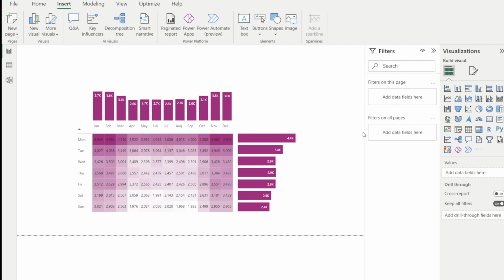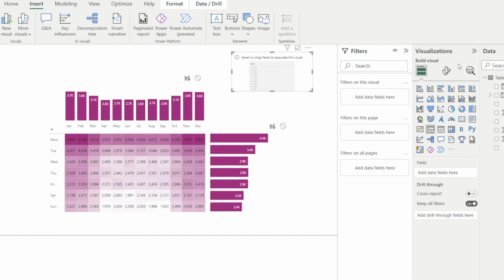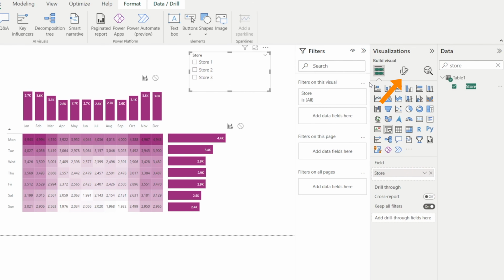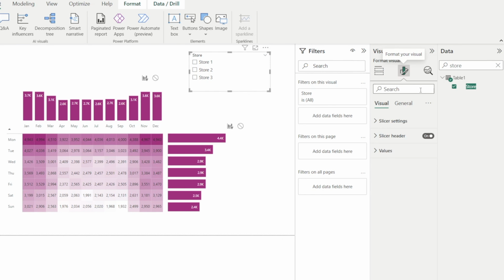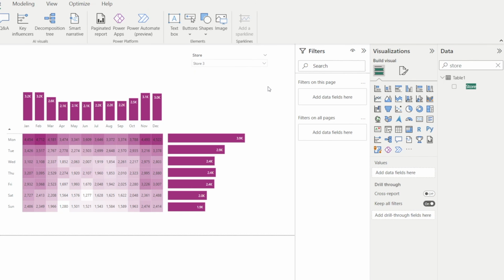Last step, let's create a slicer. Click slicer, and then just enter store, click and drag to the store, and then change the slicer type into a drop-down box, which is my favorite, and then just make it a bit smaller, and then look at that. Now we can change the various selection.